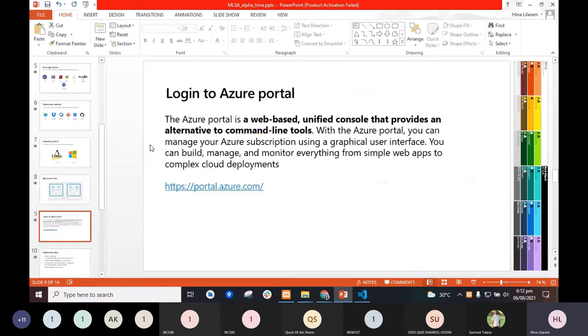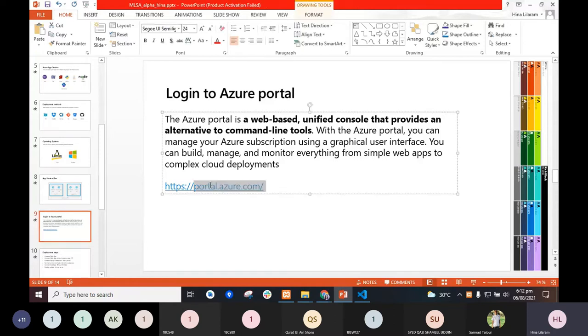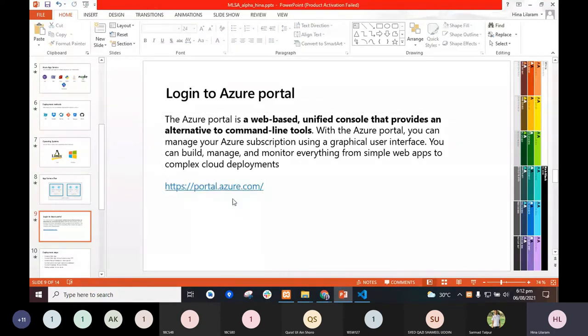Now I will open the Azure portal and log in, and I will let you know how you can go about deploying your website. I will follow some steps to deploy the website.